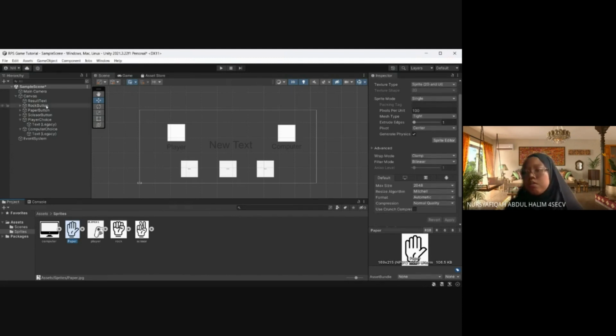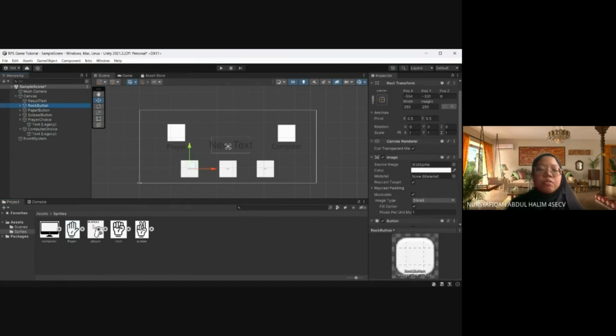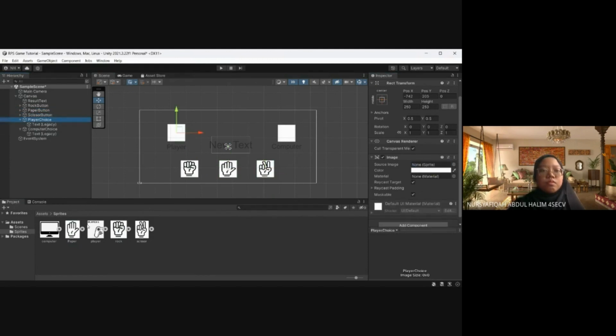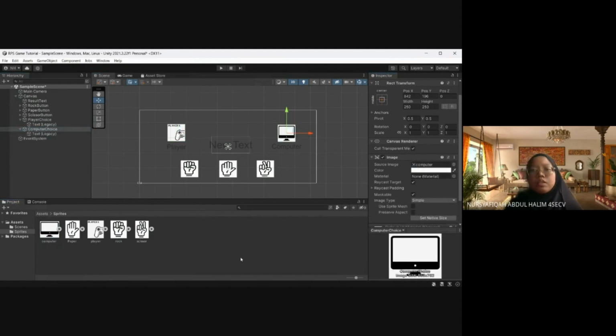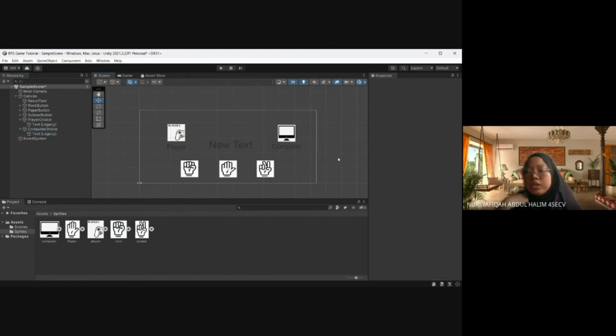The next one, we need to click on all the buttons. The first one is the rock button, and we drag the rock image to the Source Image of the rock button. So it will be like this. This step is the same for all the images and objects. So we just go there. Okay, like that. This is how it looks after we add the images.